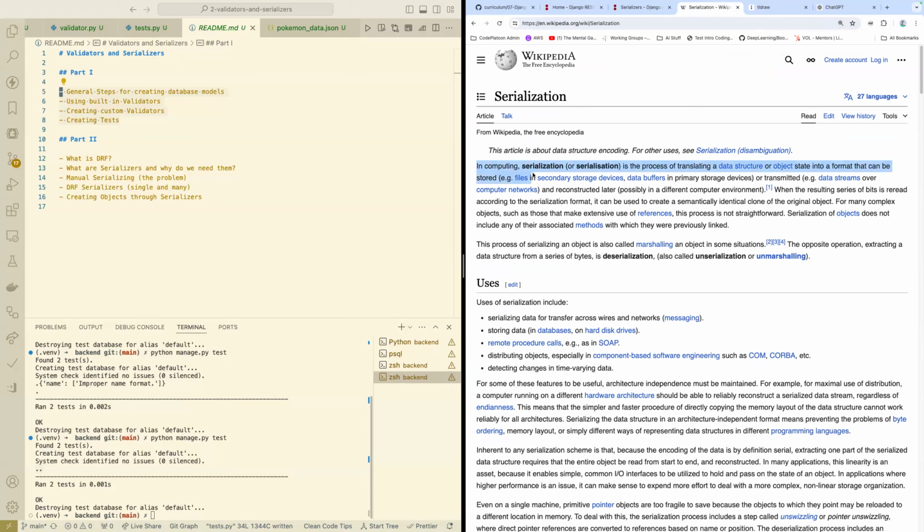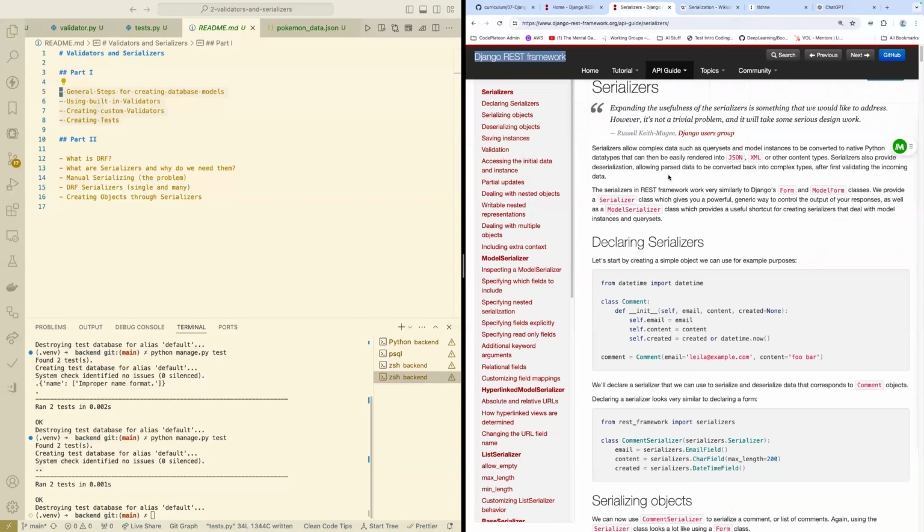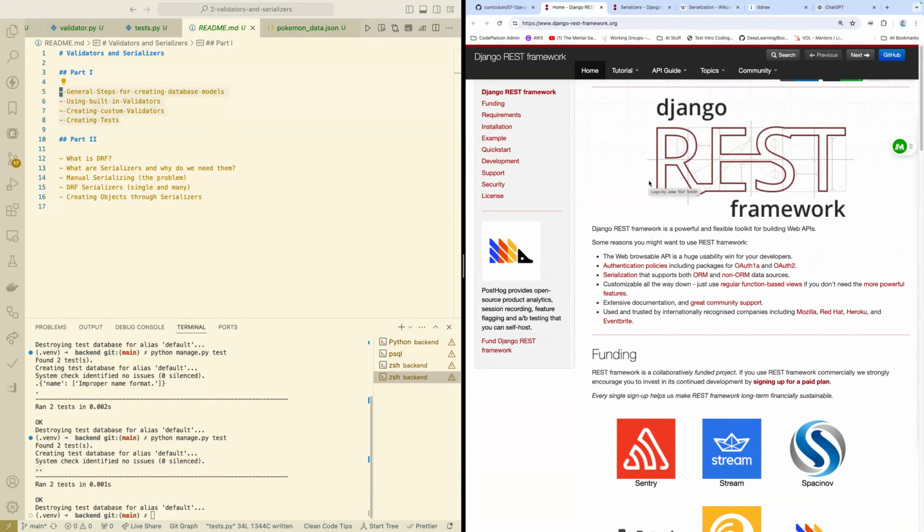And I like this first Wikipedia sentence. Serialization is transforming a data structure or an object state into a format that can be stored or transmitted over a network, right? And for us, that means turning an object into JSON or turning JSON into an object. And what we're going to use to help us with that is a framework called Django Rest Framework. That's very powerful and very good at doing this. Now, Django does have some built-in serializers, and we can see them in action, and we'll take a look at that in a minute.